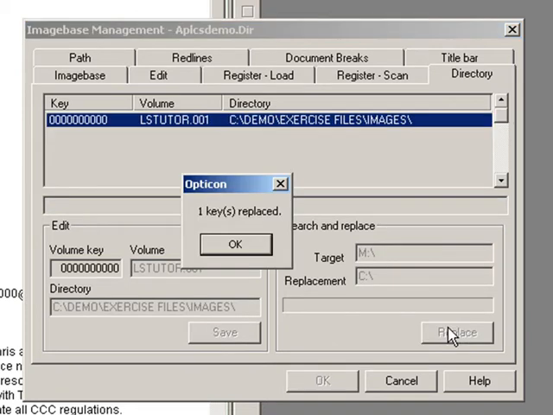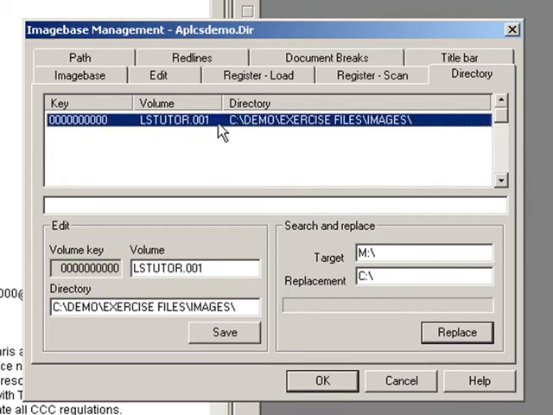This is a much quicker way of doing a replacement if the image load file is a long one. Here we only have one volume and one TIFF file location. But if there have been many different directory locations, then I can simply do a target replace instead of selecting each one and saving it individually.